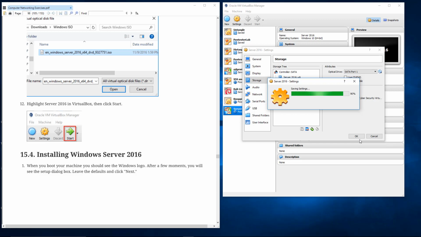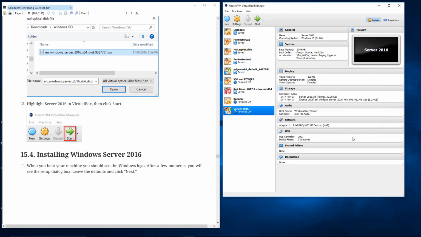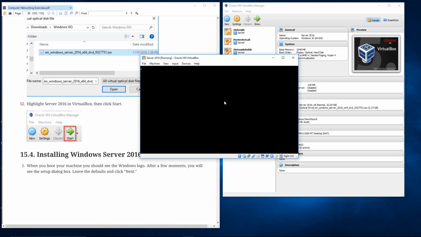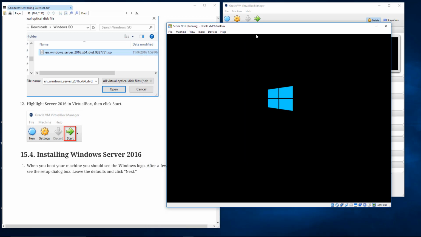It's saving settings. It's going. VirtualBox is running slow today. I don't know why. That should take a fraction of a second. So I'm going to go ahead and click Start to start booting up this virtual machine. So I see this VirtualBox flash. That's essentially your BIOS. Now I see a Windows logo. So Windows is starting.